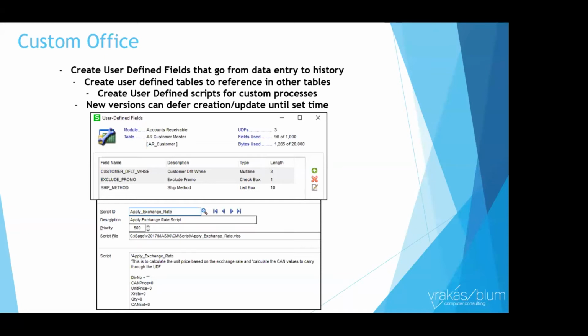We can also create user-defined tables. User-defined tables allow us to create lists that can be referenced in other places. We can create scripts for custom processes. This is the beginning of one down at the bottom, you can see. This is definitely something you would want to work with us on. User-defined scripts are not super simple unless you have experience with VBScript and all of that. But if there's anything that you are looking to do that you're just not sure, you'd like to automate it and there are rules behind it, let's talk. Maybe we can create a custom script for you.